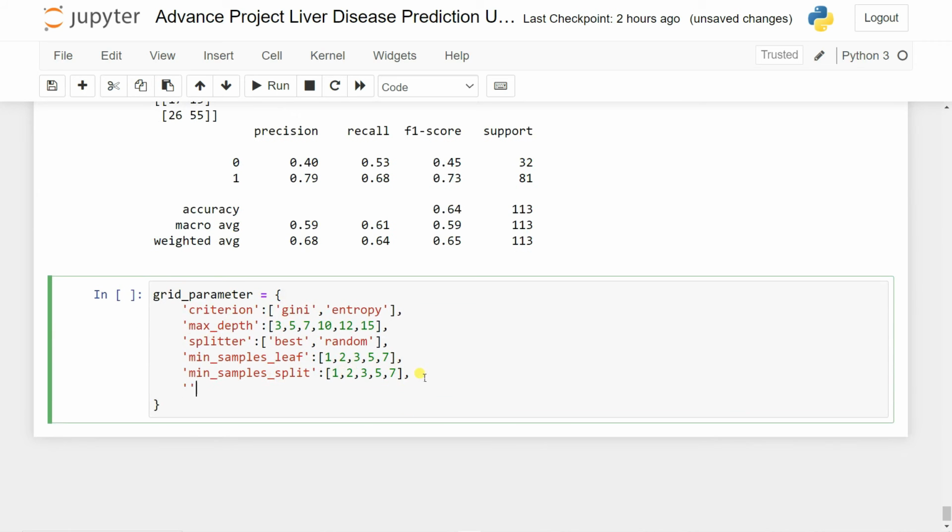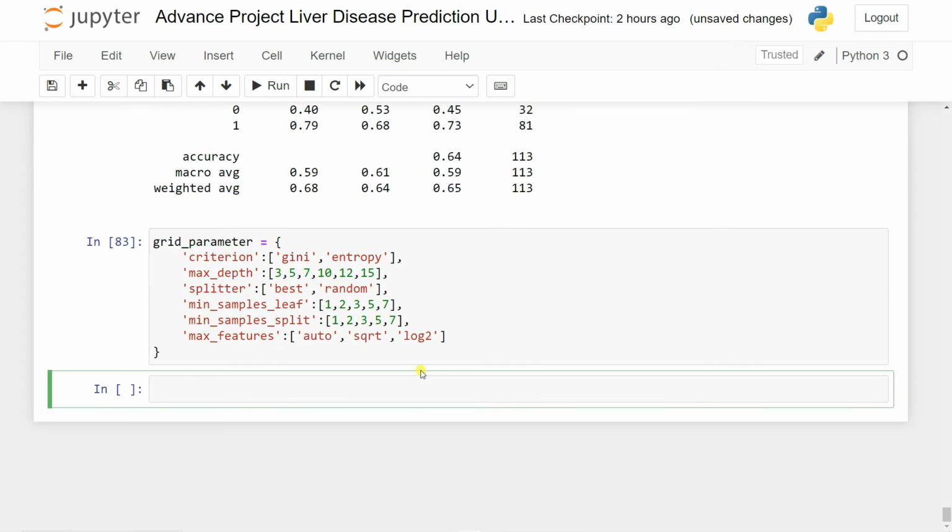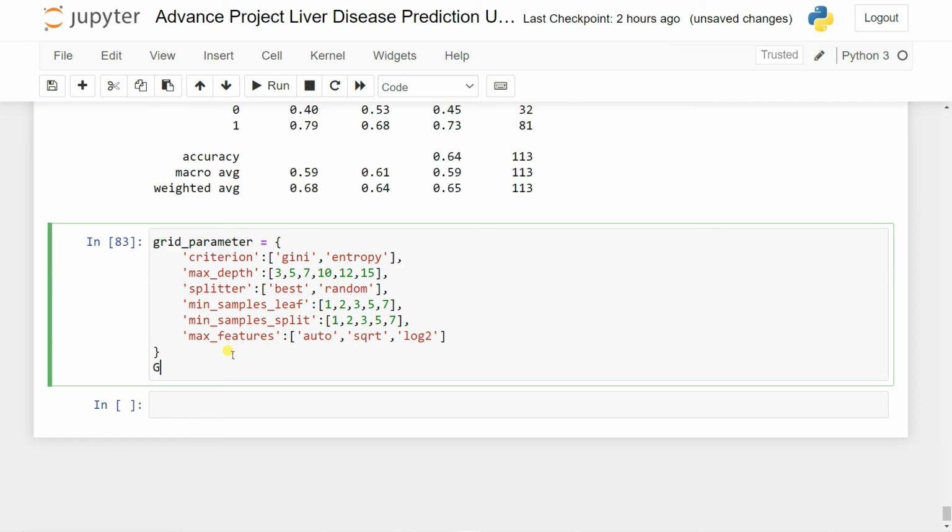And now also give the max number of features. So let's give max features. Okay, that's it. You can select the max features, like it has auto, then sqrt, and then we have log base 2. Those are the parameters you can use. Now let's try to do it using GridSearchCV. Otherwise, you can also use RandomSearchCV. So let's give DTC, and inside this I am going to pass my grid parameters.